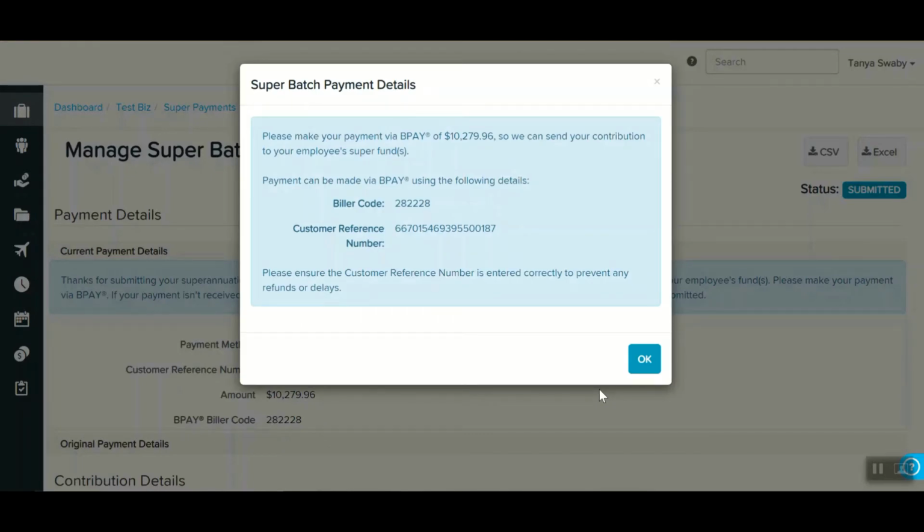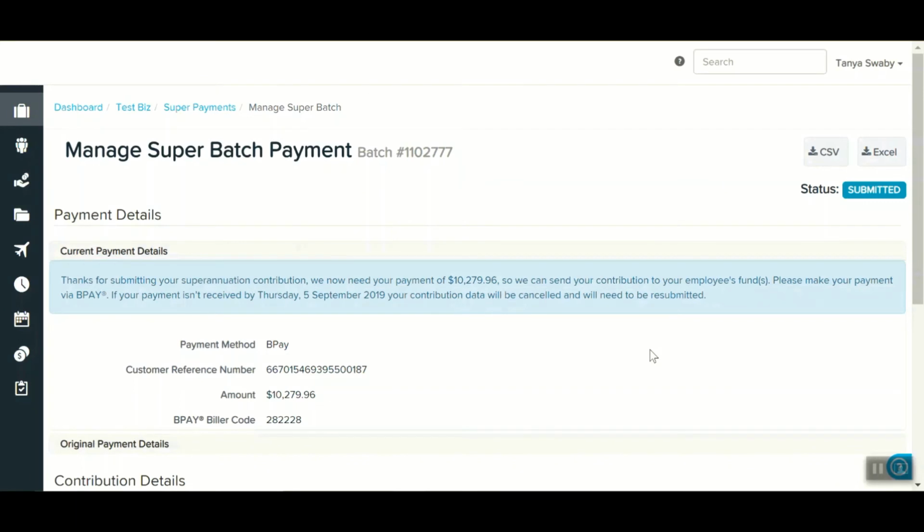So you can see here for BPay, this is letting me know that I need to make payment via BPay for the amount of $10,279. And these are the instructions for the payment. So you've got the biller code here and the customer reference number. It's very important to make sure that when you are making a payment to use the correct payment reference number. Using an incorrect payment reference will delay payment and cause you to possibly miss super deadlines. You can then just click on OK.